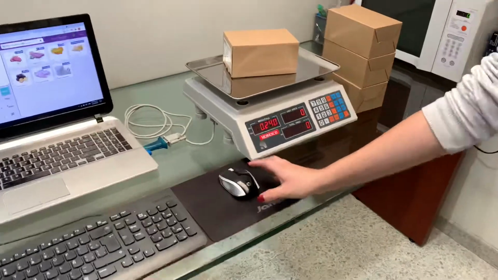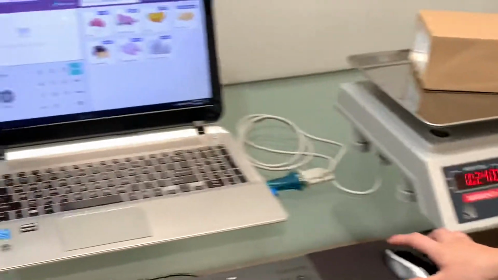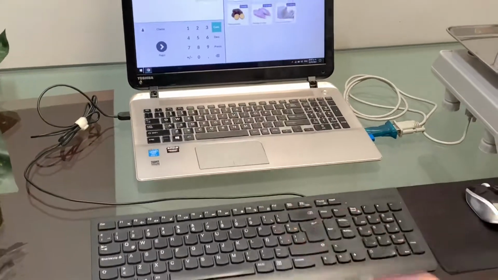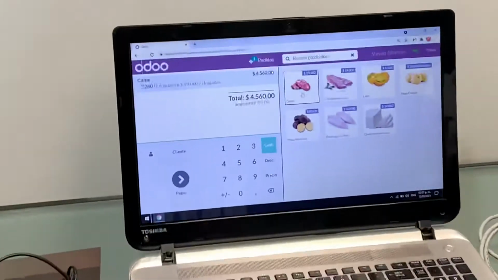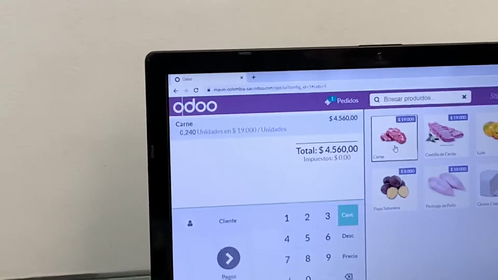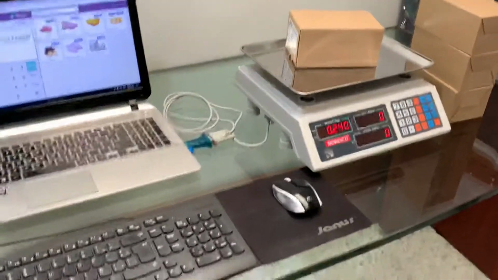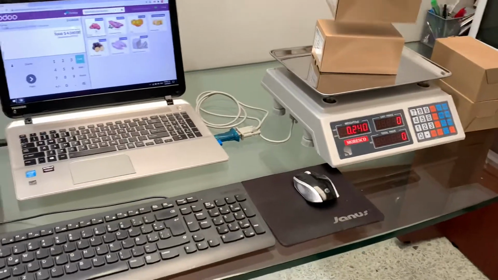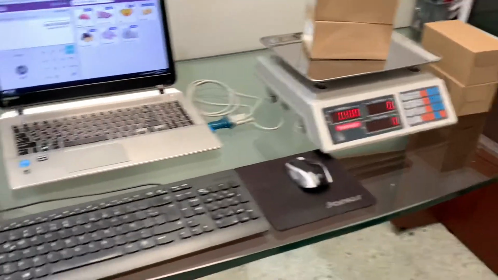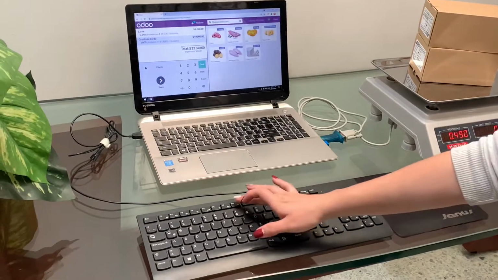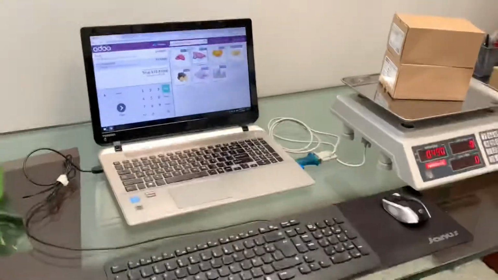Now we find the quantity is on the scale, and to sell, press the picture and press the F8 button on our keyboard. You will see that the quantity here is the same as the quantity on the scale. Now we can sell another item with another weight. Repeat the same process. Click on the picture and click on the F8 button.